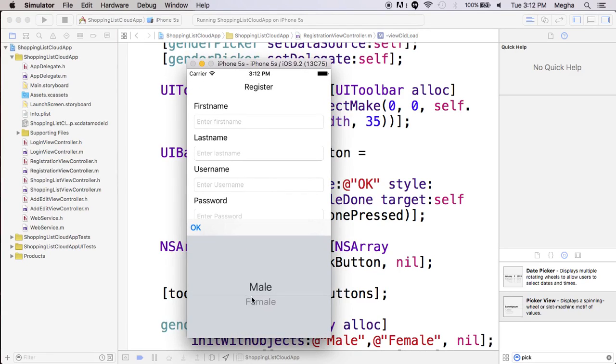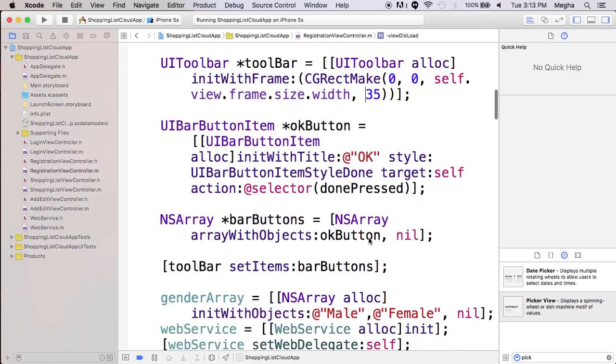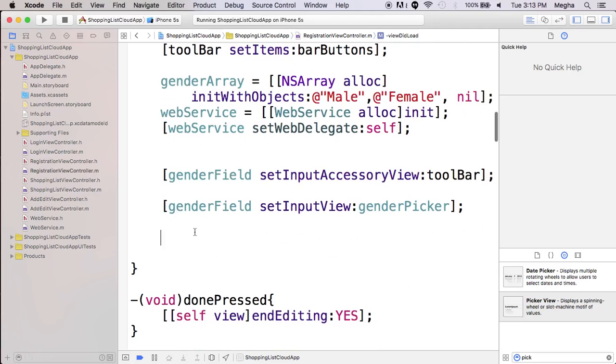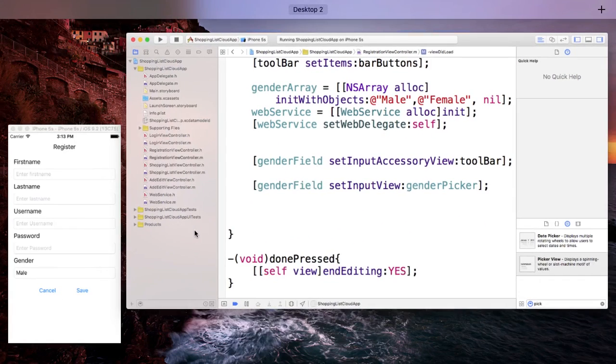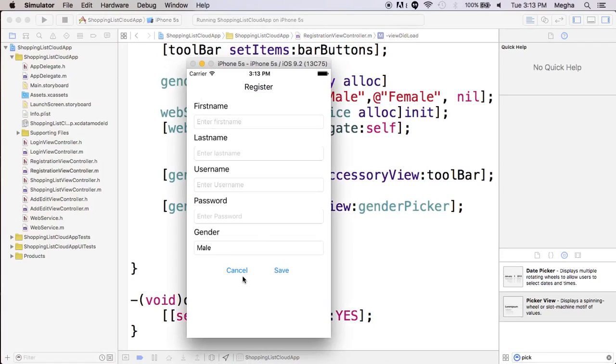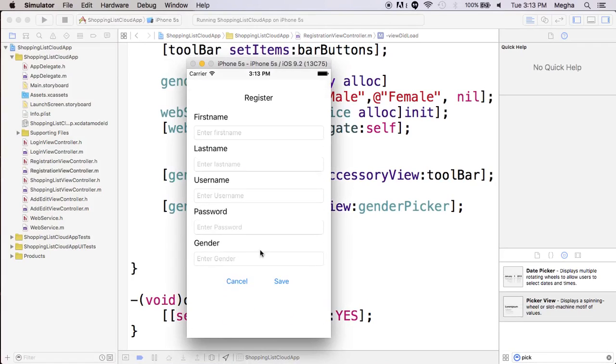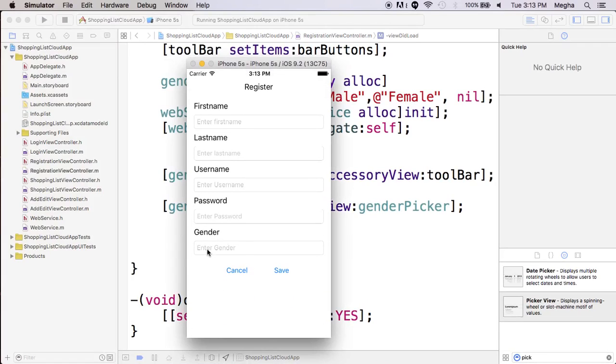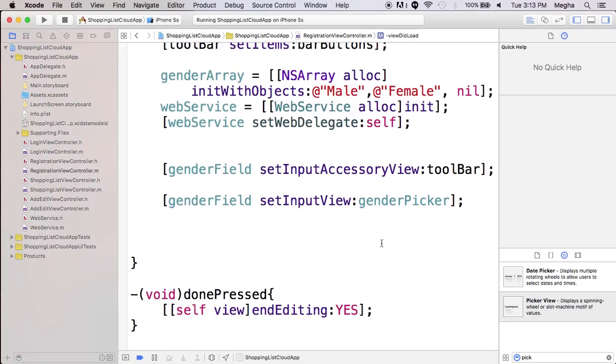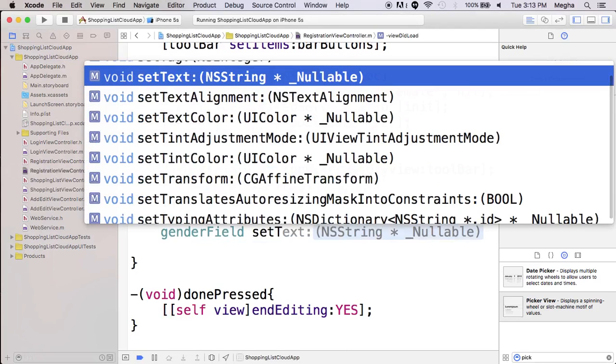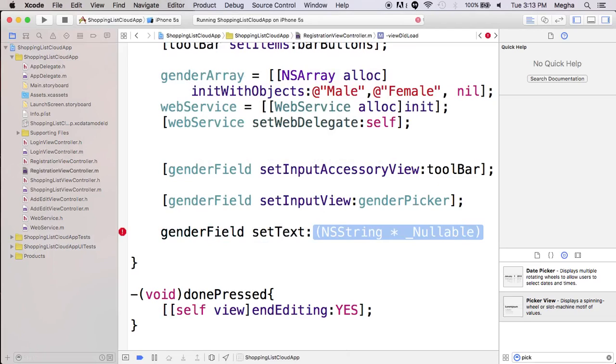So the gender could be picked from here. When I click OK, it gets dismissed. Okay, by default we have to load some value, because the very first time the picker is called, it has an empty value, which is not an accepted option, because the user may click save immediately without even clicking on the gender. So what I prefer, we will preload some value.